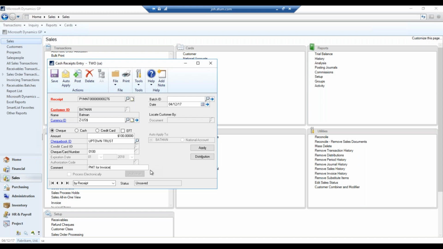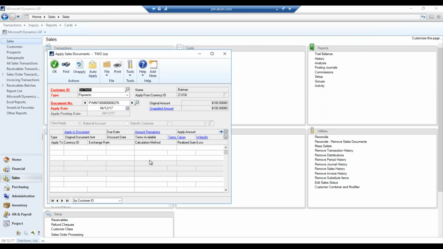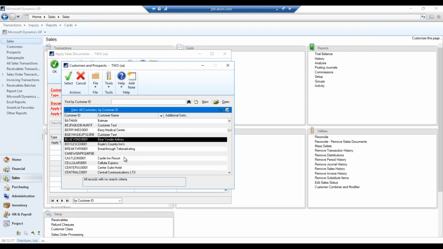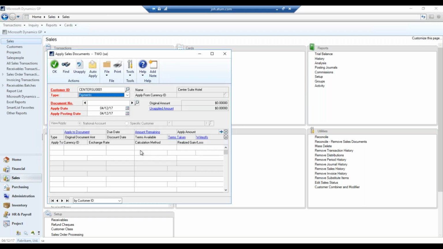invoice. All right. From here, I can go ahead and hit apply, and you can see all the outstanding invoices for this customer. Of course, this customer doesn't have any, but you can find a different customer here if you don't have one, and find it that way. So let's go ahead and find a customer that has some transactions outstanding.